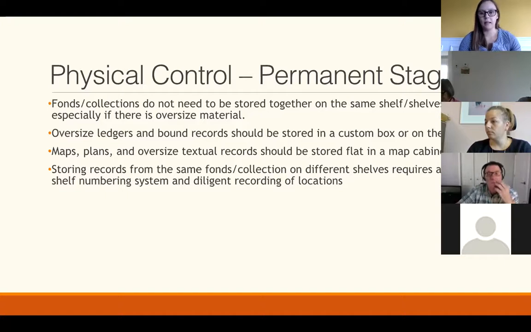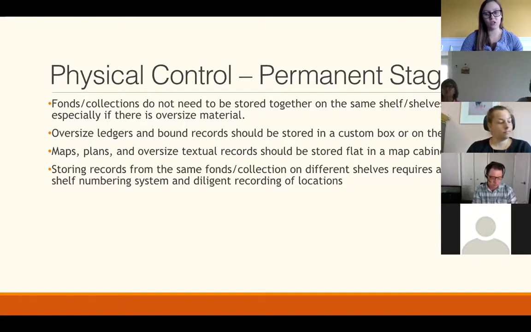Now, I've just said that we can store fonds and collections apart from each other. The way to do this is you need a really, really good shelf numbering system. You need a really good location tracking system as well. Because if we don't have good shelf numbering and we don't have a good location tracking system, then storing records apart from each other is not going to work very well.